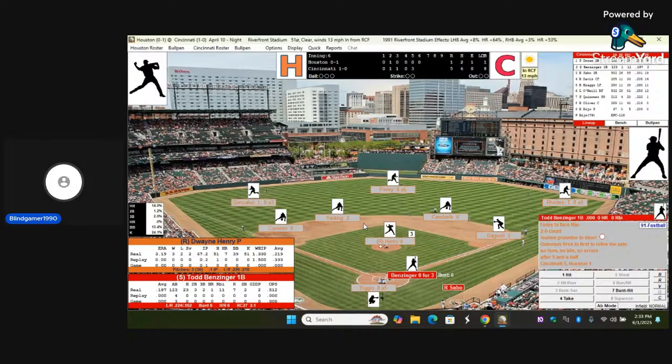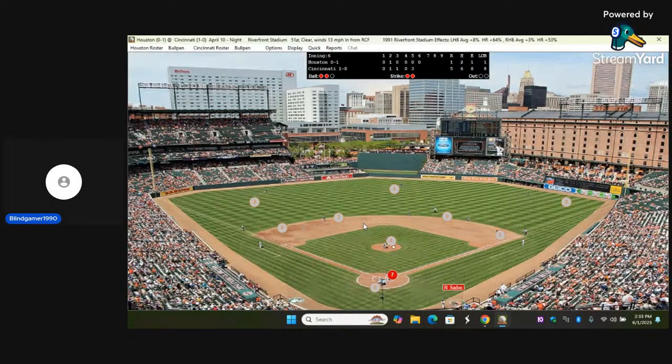Todd Benzinger leads off the 6th. He flied to right in the 1st, struck out in the 3rd, and flied to right in the 4th. Henry with a 2-2. Wait, maybe they did a double switch, didn't know it. Anyway, Benzinger swings to right center. Finley going back to his left, and he'll make the catch.